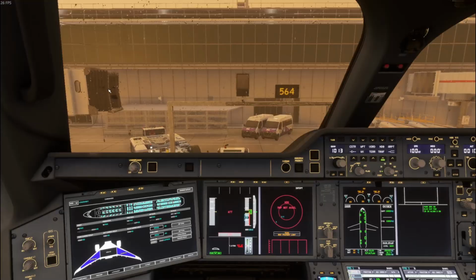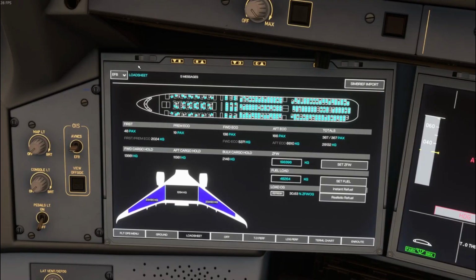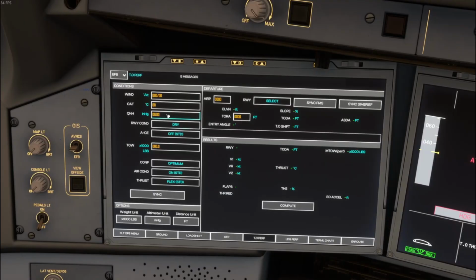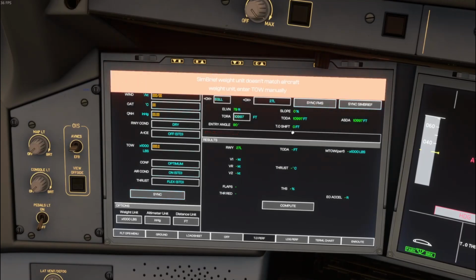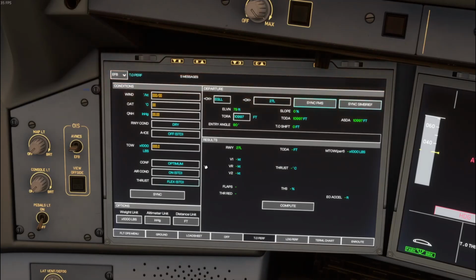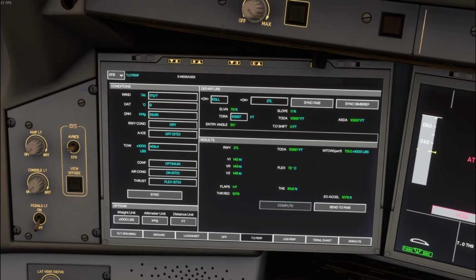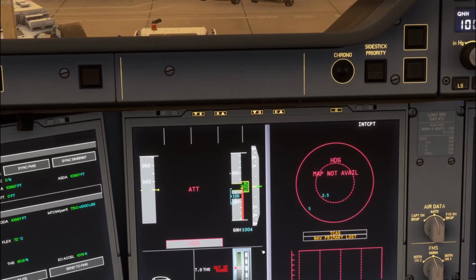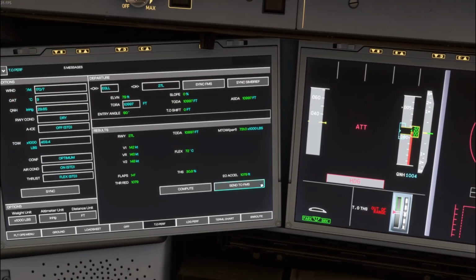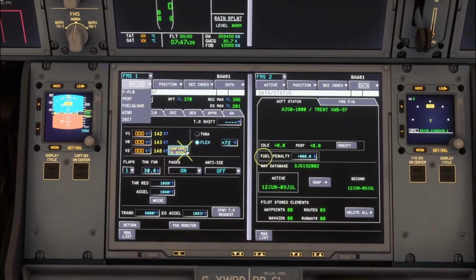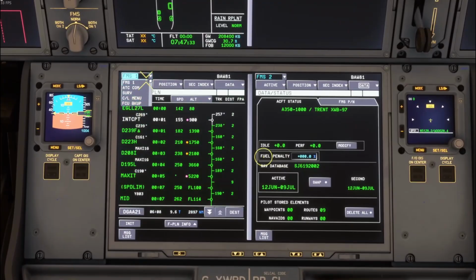All right, we can get our performance calculation going. Go over here, sync this. Sorry, sync, then brief, sync FMS, and then sync this, and then compute. All right, send this to the FMS. Confirm takeoff speeds. We have flex set. Perfect. That's all set and ready to go there.